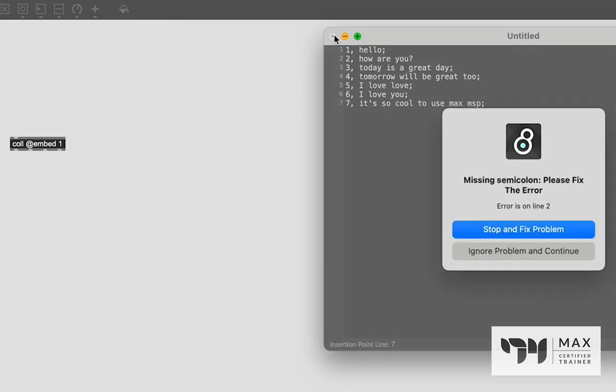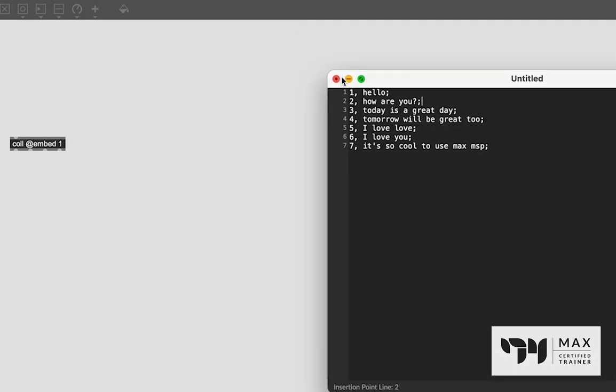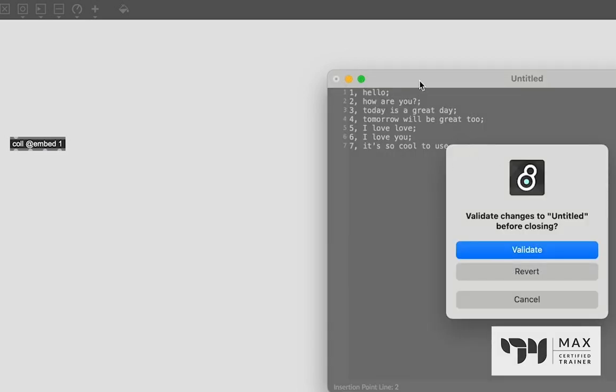We're gonna close it out, and it's gonna say stop and fix the problem, and that's because I forgot a semicolon on line 2. So, like I said, following format is important. It's awesome that if you do mess something up, it lets you know that you messed something up. I didn't get an error message this time. It's just asking me if I want to save it. So we're going to click validate. All that's saved. And because the embed one is on, I could save this patch, close it, reopen it. That text is still going to be there, which is perfect.